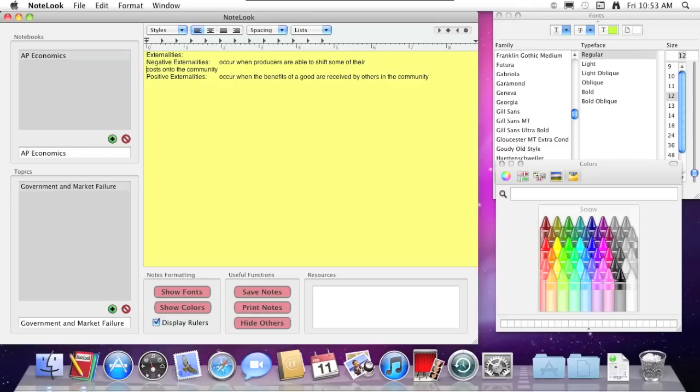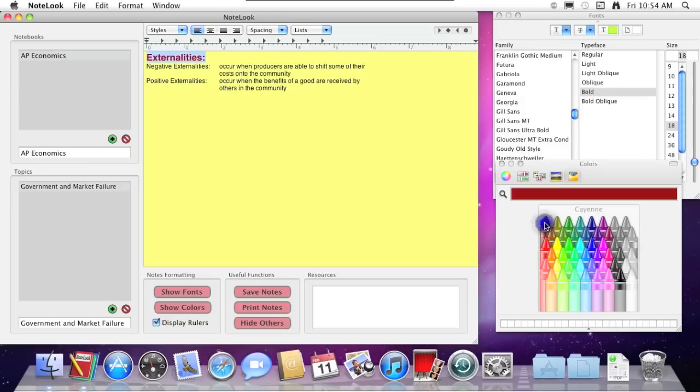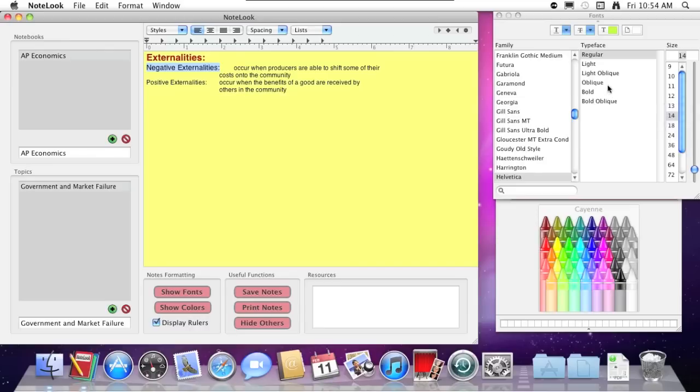I may want to have these aligned like so, so I'll press enter and tab a couple times for these. And if I want externalities to be bigger, I can just highlight it, choose a larger size, maybe make this also bold, and maybe choose for it to be this color. And then for negative externalities, maybe I want this to be a little bit larger size, maybe italicized like that. And how about this midnight color?